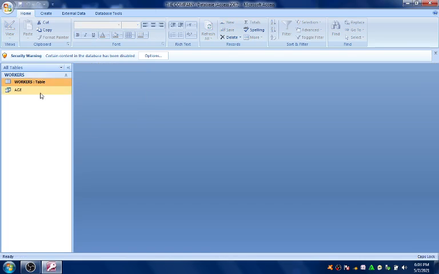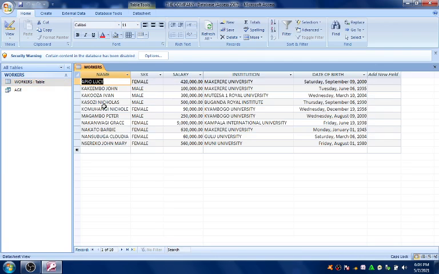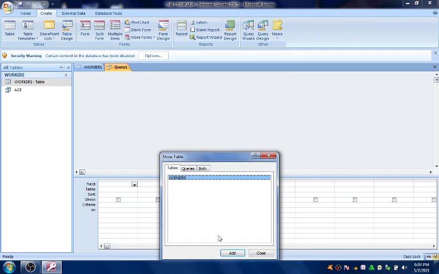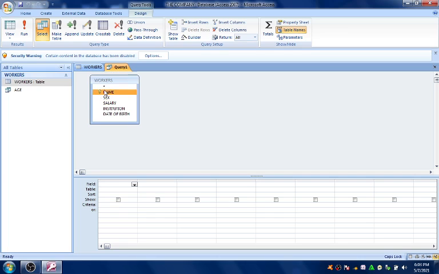So let's try and create the next one. For example, we're going to call out names of people that start with letter K. We expect Kakembo, Kakoza, Kasozi, Komo. There are 4 names, so we expect 4 people. Still we go to query design and then add, close. We'll do it like how we used to do it.